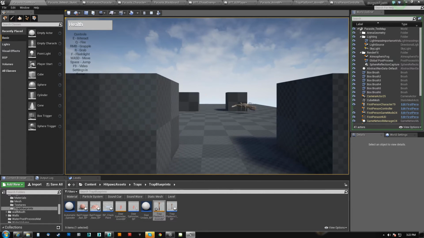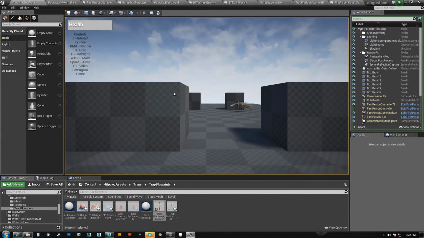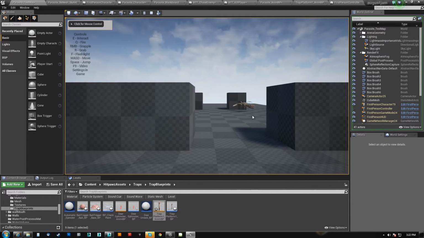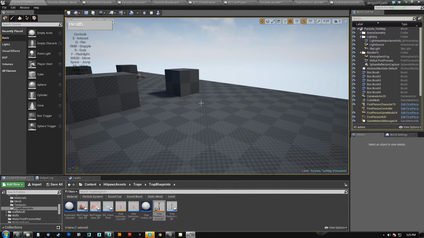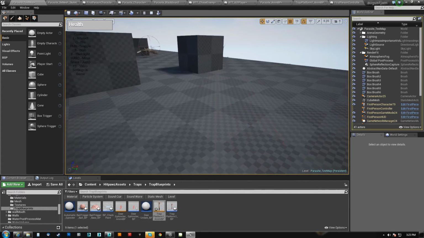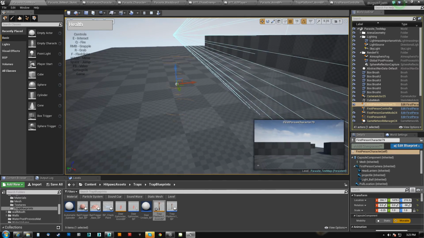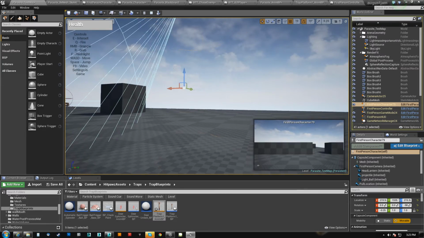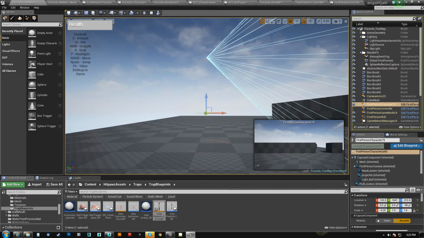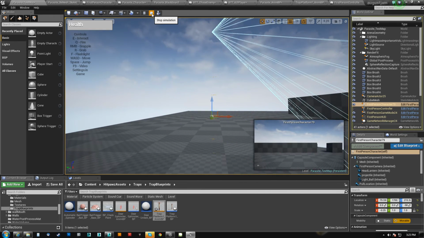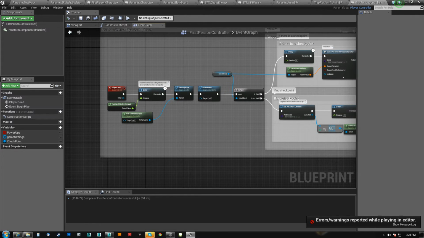So I can't move around. First person character. I'm going to eject here. Eject. And I think I can just do Alt-C. First person character. It's really weird. I don't honestly know what it's doing. I do know that this respawn method was working fine.